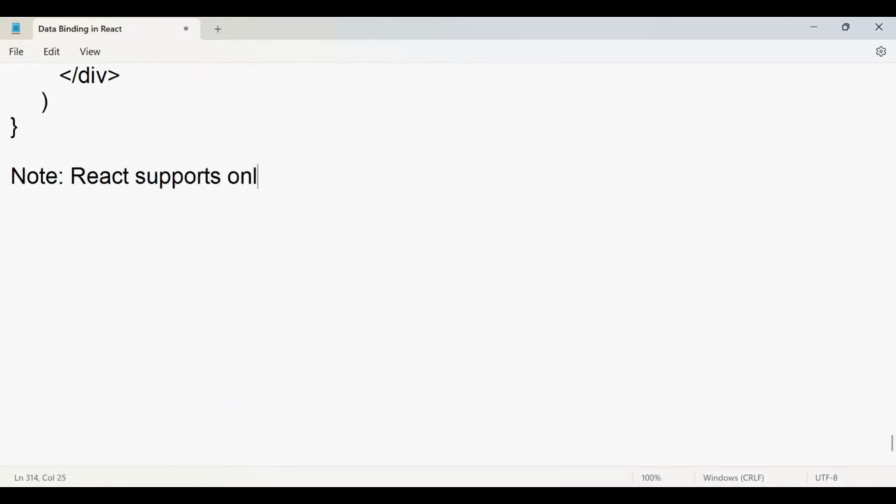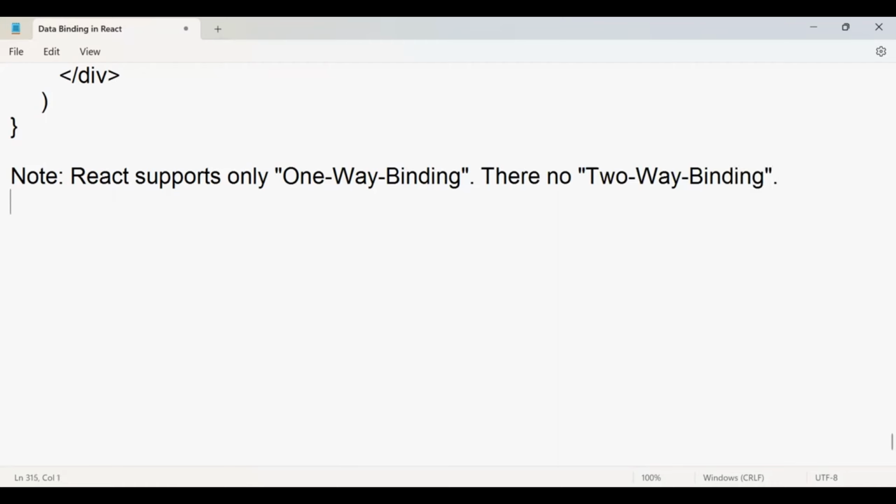React supports only one-way binding. There is no two-way binding. This is one point about React. It supports only one-way binding. If a technology is not supporting two-way binding, then you have to do this manually. One-way binding means accessing data from source and displaying in UI. If any modification is done in UI, it should update back. React can't do that.